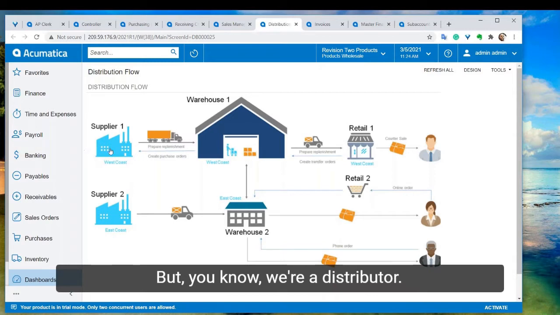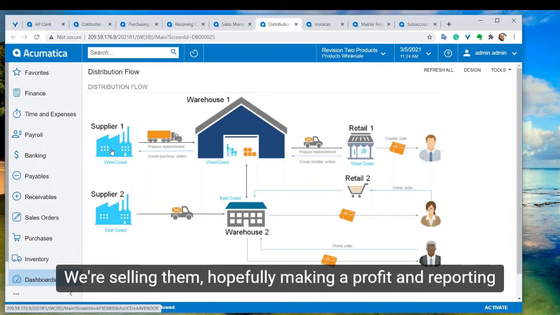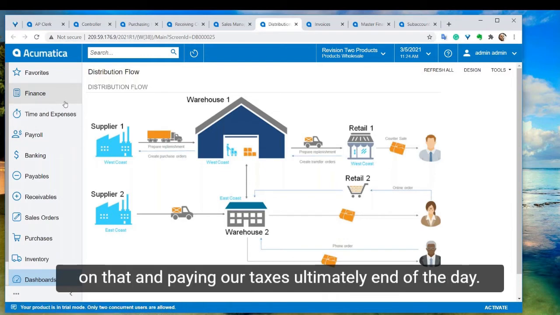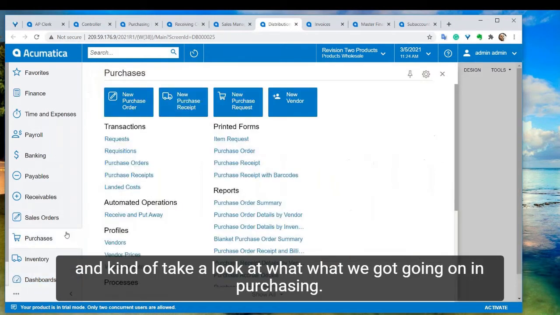But we're a distributor. We're purchasing things. Very generally, we're buying things, we're selling them, hopefully making a profit, and reporting on that and paying our taxes, right? Ultimately, end of the day. So let's jump into a purchase order and take a look at what we've got going on in purchasing.